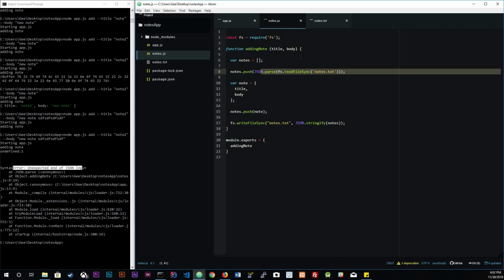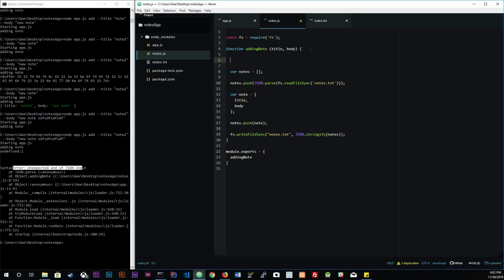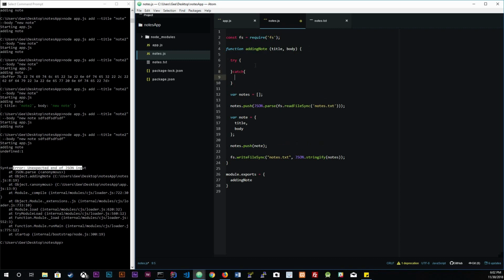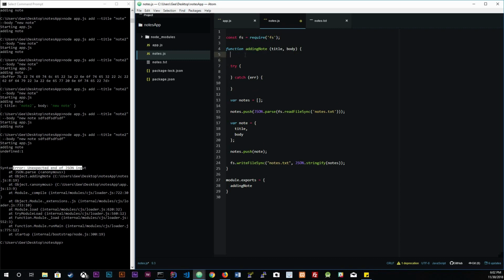So how do you fix this? Well, we could do a try-catch block. We're going to try to do something, and then, catch. If it doesn't work, we're going to catch an error. It takes in one parameter, which is the error, right? Okay, so right now let's go up right here. We're going to clean this up. Var notes, right? We declared a variable.